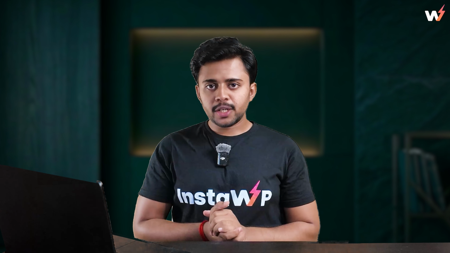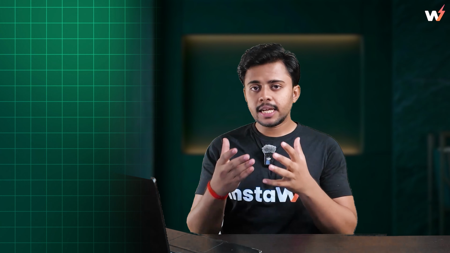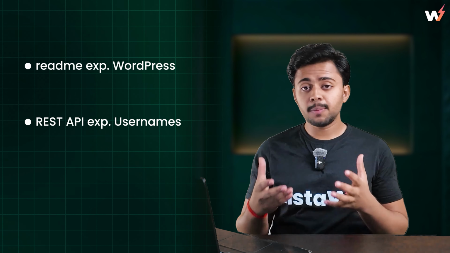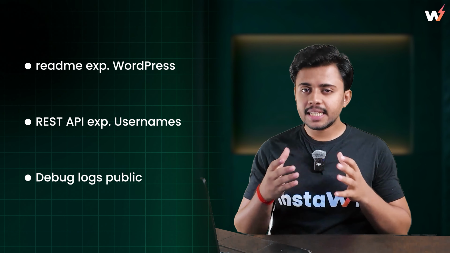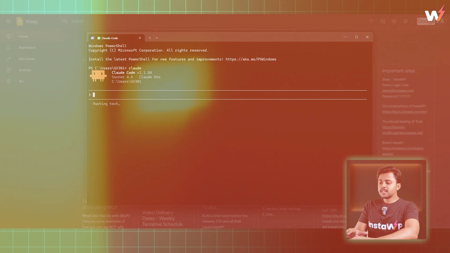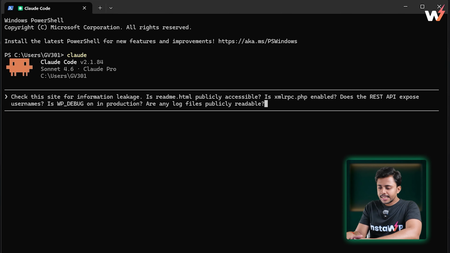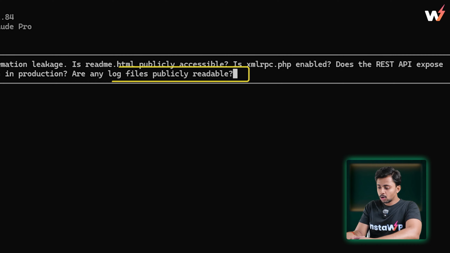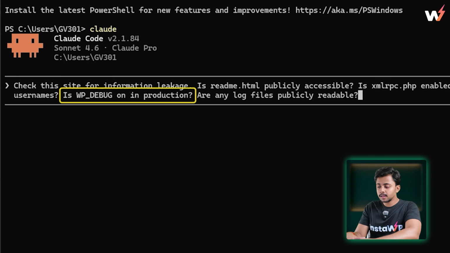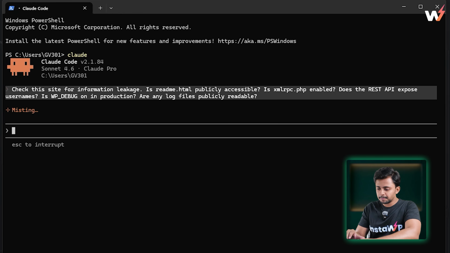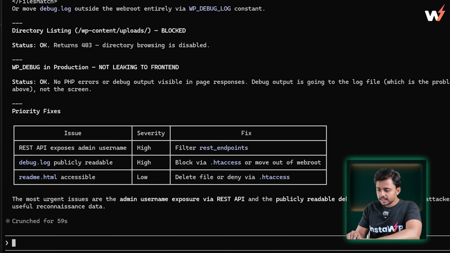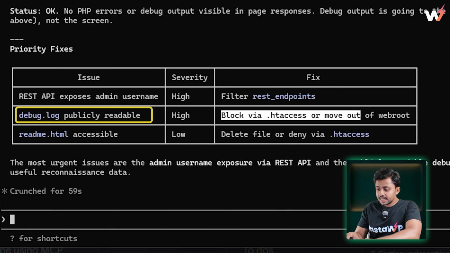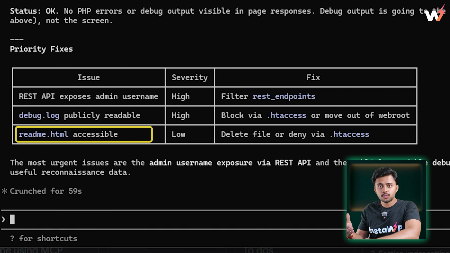Many sites leak information without even realizing it. Things like readme.html exposing WordPress, the REST API exposing usernames, and publicly accessible debug logs are easy wins for attackers. You can simply tell Claude to check for information leakage: readme, REST API users, debug logs, WP_DEBUG, and public logs, like I did. And as you can see, now I know that the REST API is exposing the admin username, debug.log is publicly accessible, and the readme file is fully exposed.